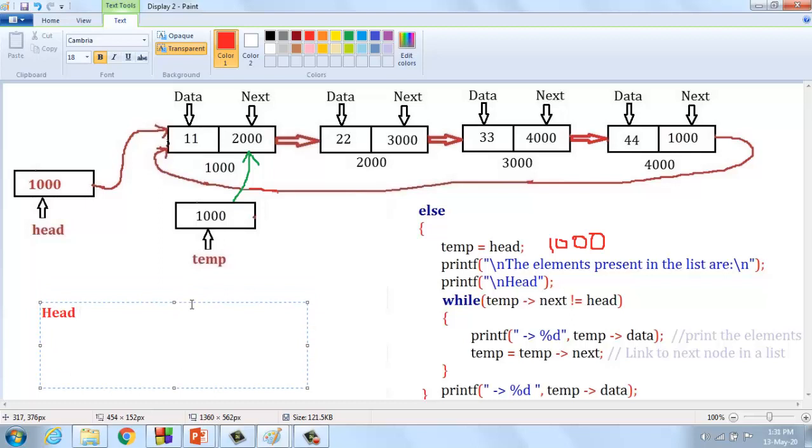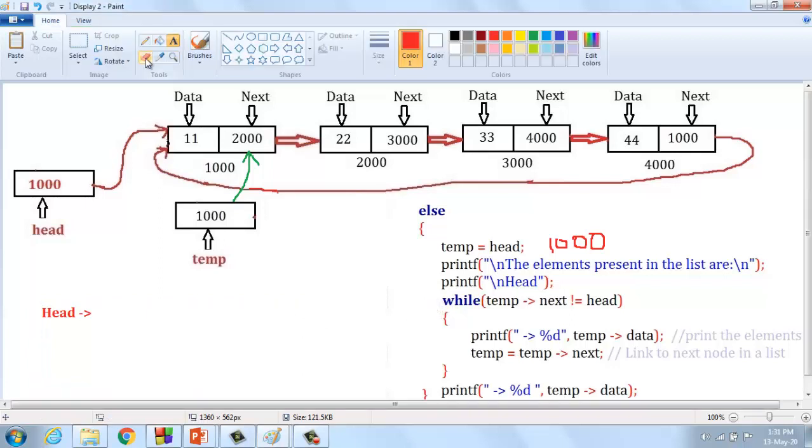Head. Later I'll explain what it is. Okay, this is a very important scenario we have to follow. While temp of next not equal to head. What is temp of next? Temp is 1000. 1000 of next is 2000.